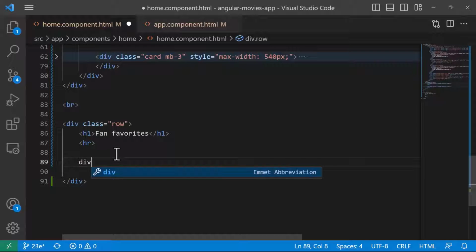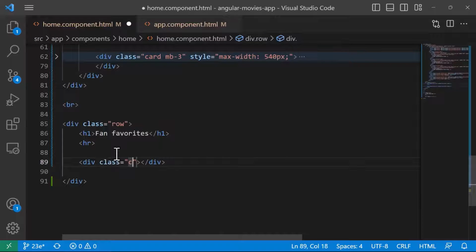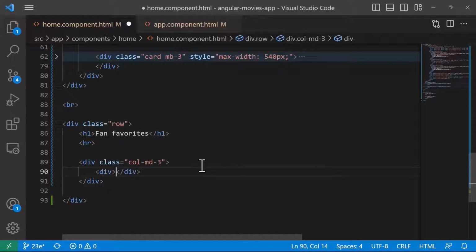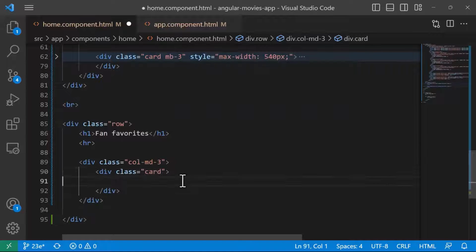For that, I'll just create a div in here. I'm going to set this div to have the class col-md-3. So then 3 times 4 cards, we're going to have 12 columns in total. And then inside this div, we're going to create the card. To create a card, what you need to do is that you need to set the class card. Then inside the card, we said that we can have an image.